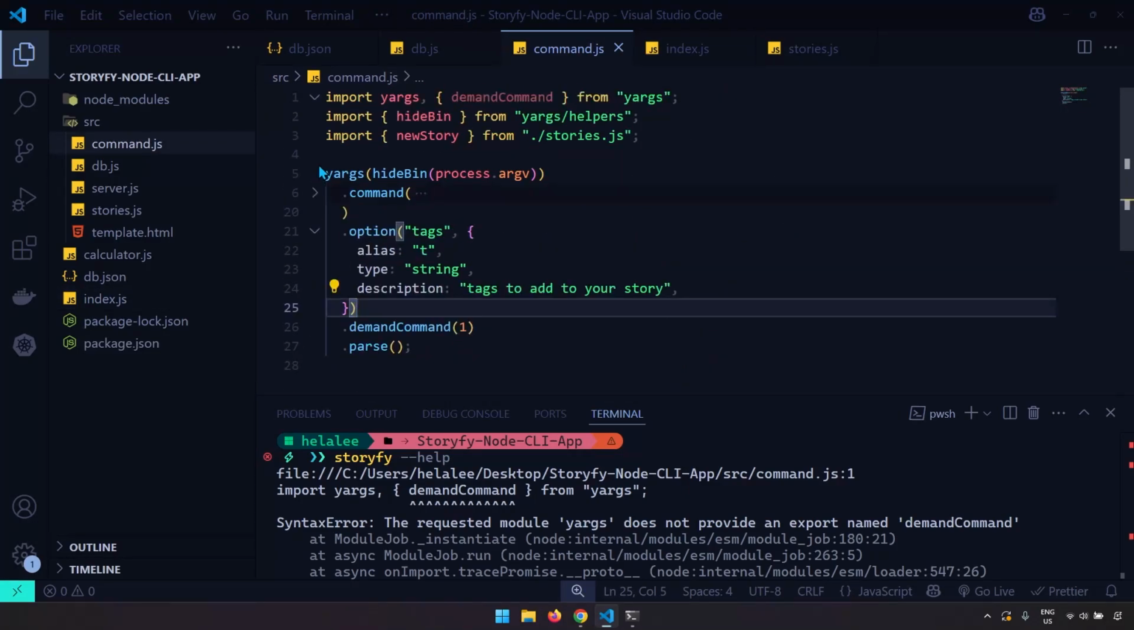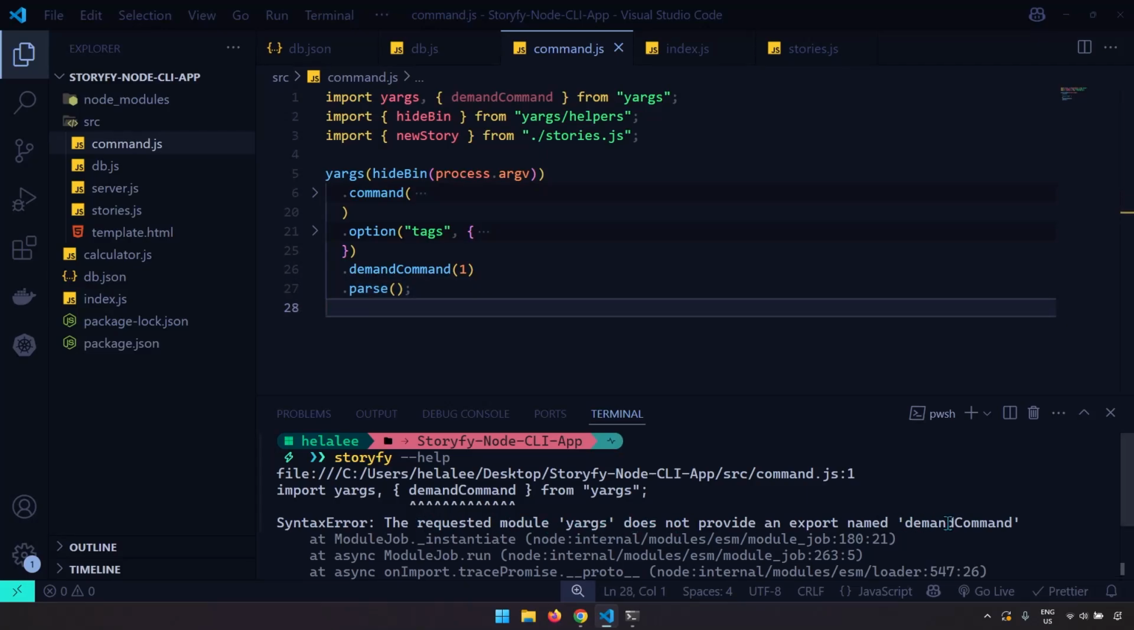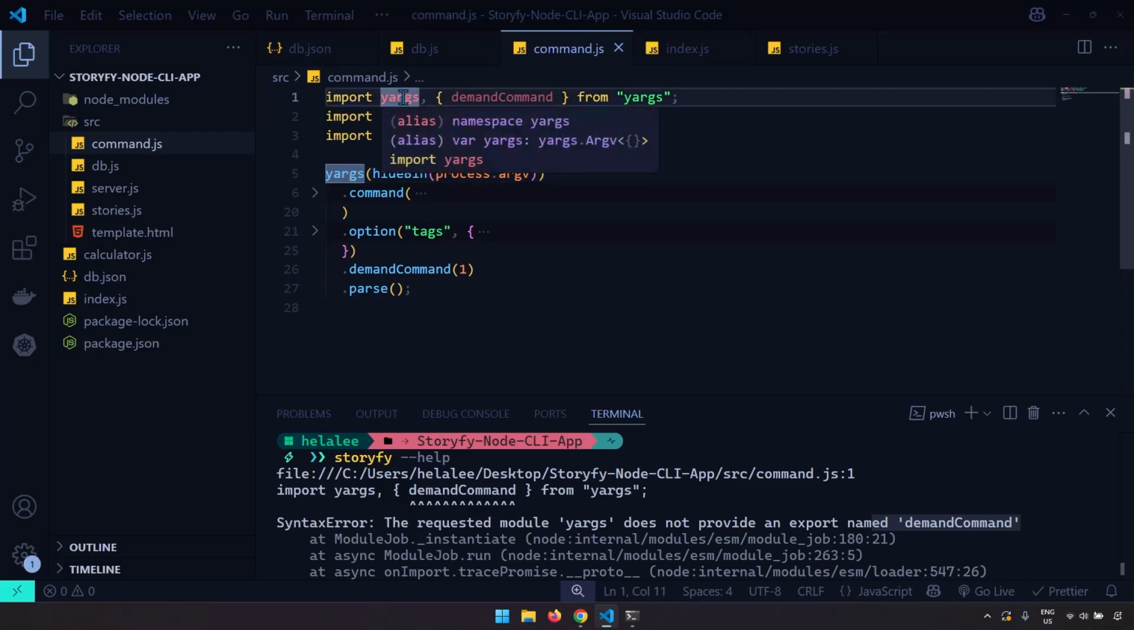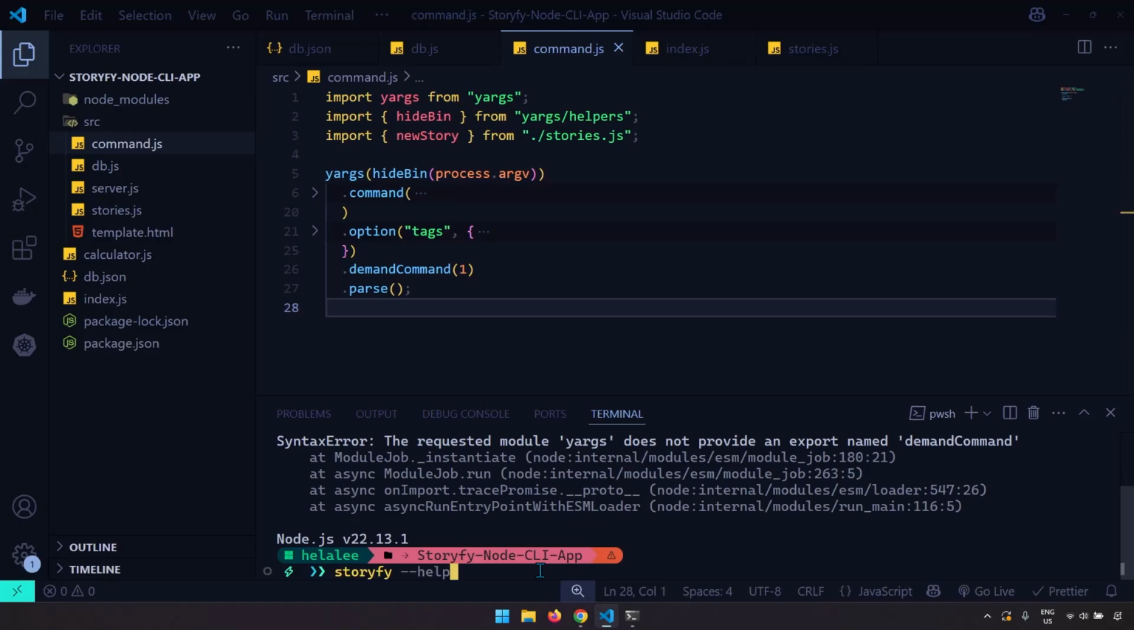So let me just collapse that, collapse the option. The position of this is okay. Its position is okay. The requested module demandCommand should be available globally on the yargs. So we imported yargs. Why did we import demandCommand? We shouldn't import this. It's available on the yargs. We don't have to import it. So let's run this again, help.